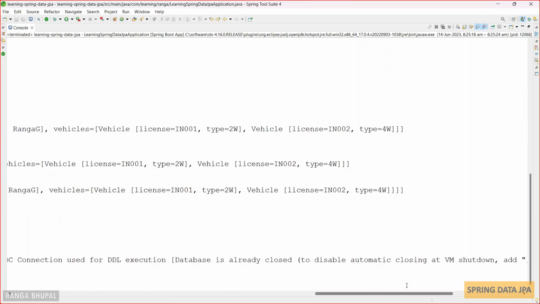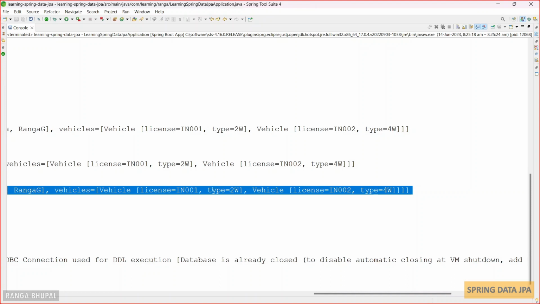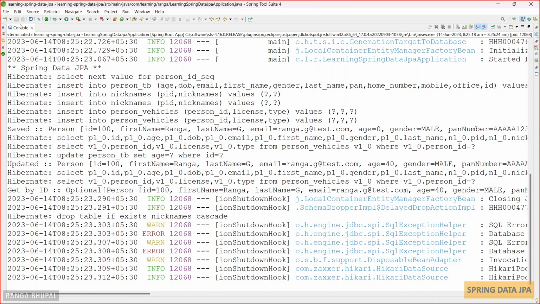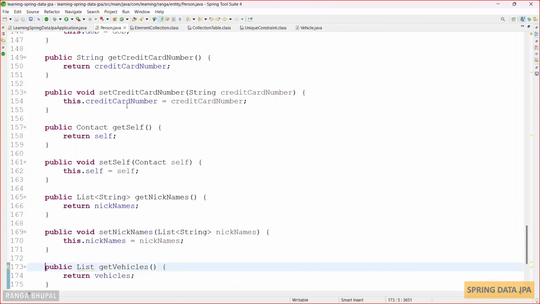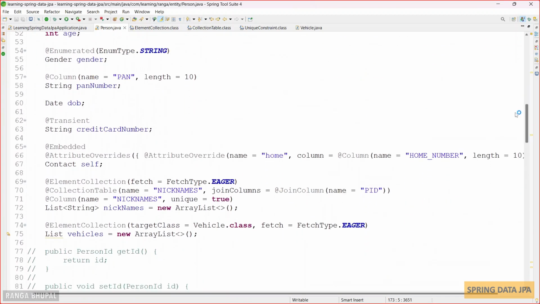Let's check the find by ID. So as part of the find by ID, we got both the vehicles, vehicle 1 and vehicle 2. In our case, the two-wheeler and the four-wheeler. So this is how we are going to use element collections. So we have seen it with the wrapper classes and our custom classes.